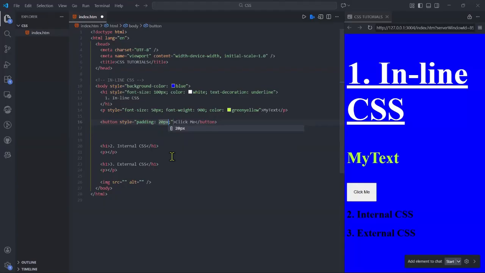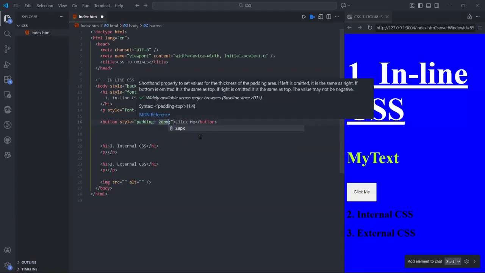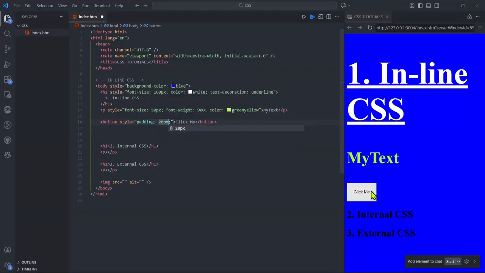You understand? We have padding, we have margin. So padding is the space around this main text, this smaller text. That is padding. And margin too is the what? The space outside of this. You understand?